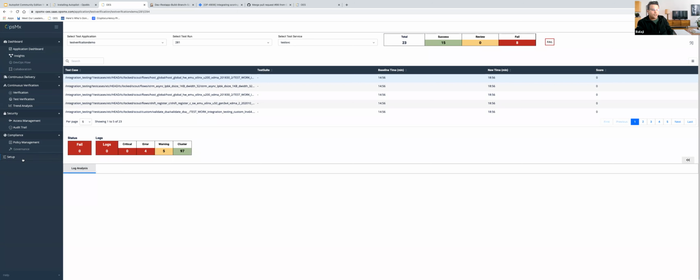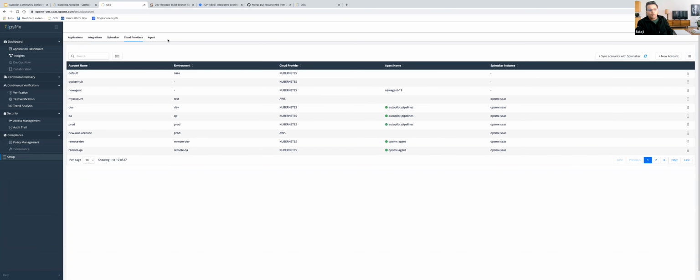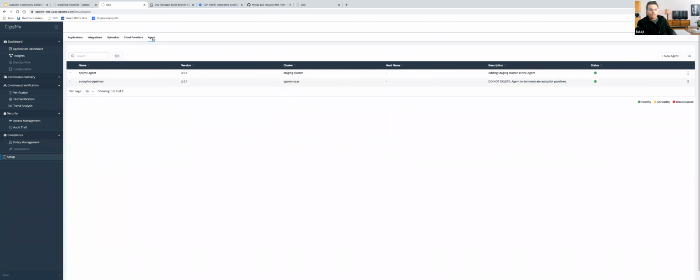I think that somebody who is using Spinnaker, for example, may even appreciate the ability to add cloud providers. Or if you are deploying to a remote agent, a remote cluster. Let's say you are in a central location and you're trying to deploy to a remote cluster. We can actually deploy the agents. The agent essentially is a container, basically a pod that gets deployed in the target cluster, and then Spinnaker can deploy to it.